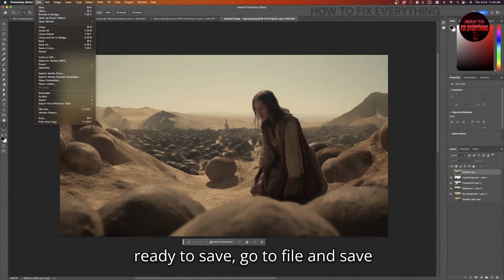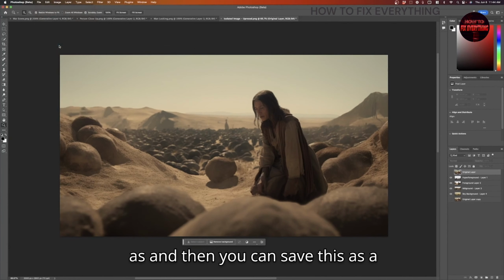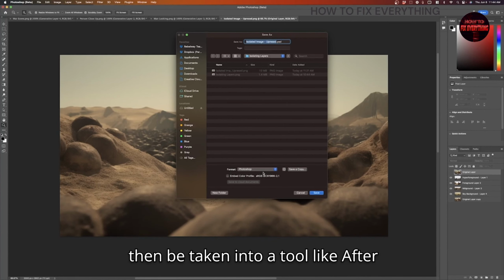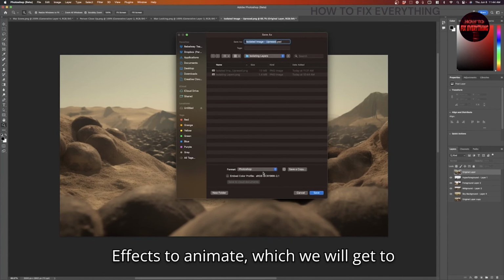When you're ready to save, go to File and Save As, and then you can save this as a Photoshop file so you have the individual layers. These files can then be taken into a tool like After Effects to animate, which we will get to very soon.